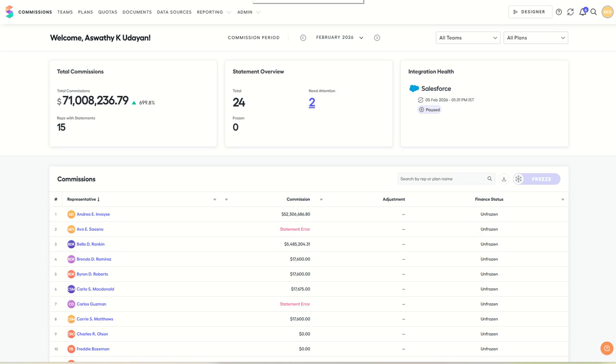Teams means where we are grouping reps for commission calculation. Teams are mainly used for two purposes. One is statement access, which allows team leads to view their team members' statements. Another is roll-ups. Roll-ups are used to calculate managers' or leaders' commissions based on the team's performance.